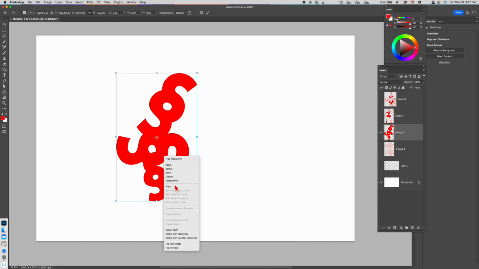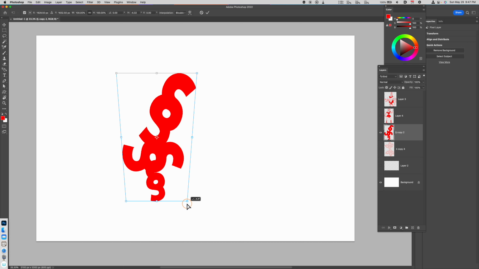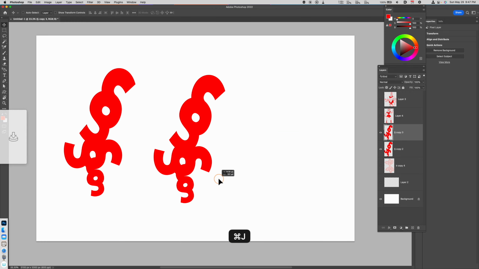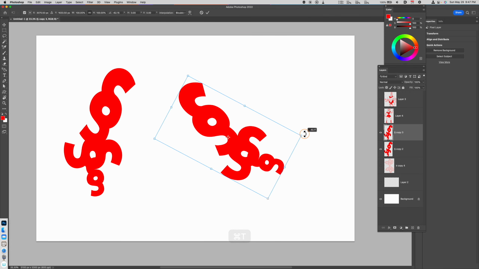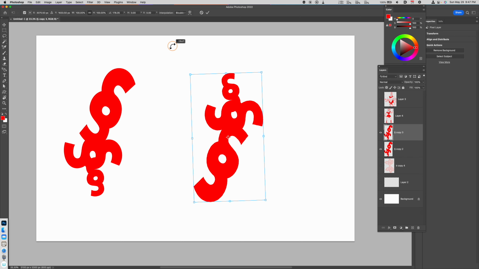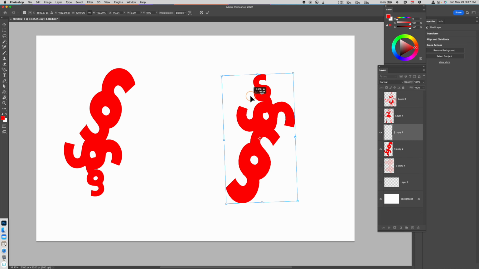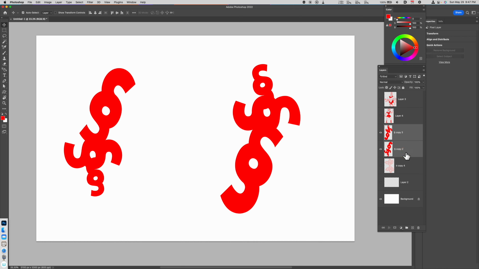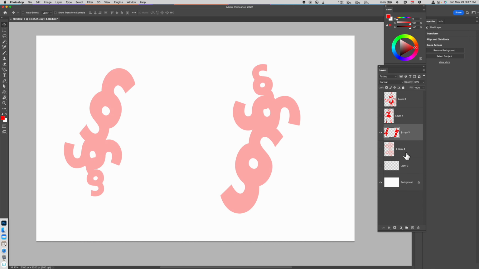And I'm going to hit Command T, and I'll just throw a little bit of perspective on it. You don't have to do this step, but I like to do that step. And then for variations, I'm just going to flip this upside down. And I'm going to work with both of these versions of the character.